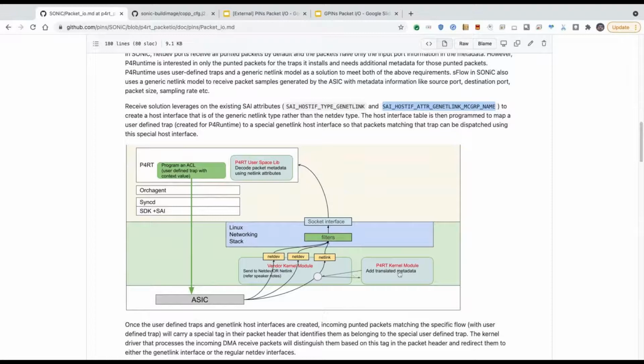We need these attributes because this is coming on a regular genetlink socket rather than on a per-port specific netdev port. That is why we need all these attributes, including the input port on which the packet came in. This model is again leveraging the existing host interface type genetlink, which is already used by sFlow in SONiC. So we are leveraging some of the infrastructure that is already available over there.